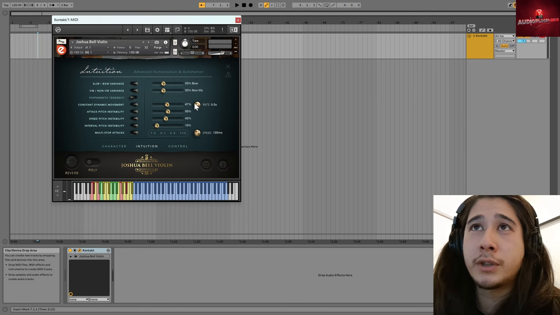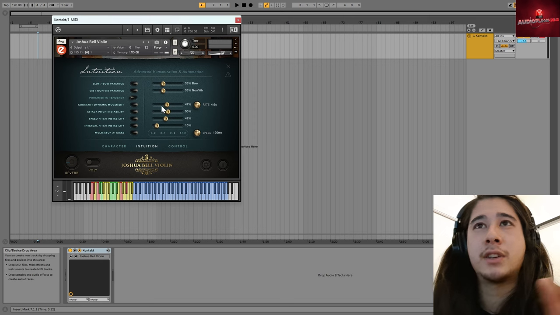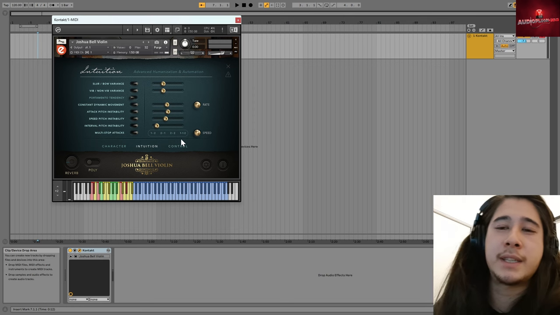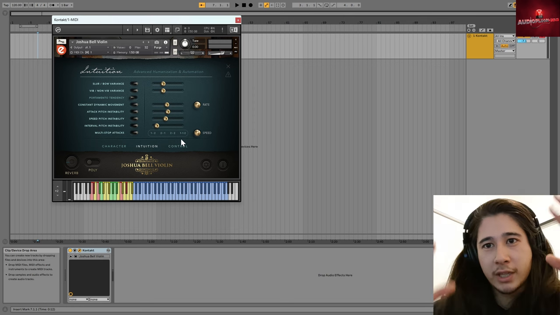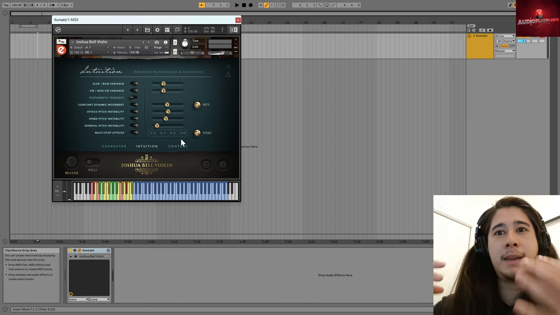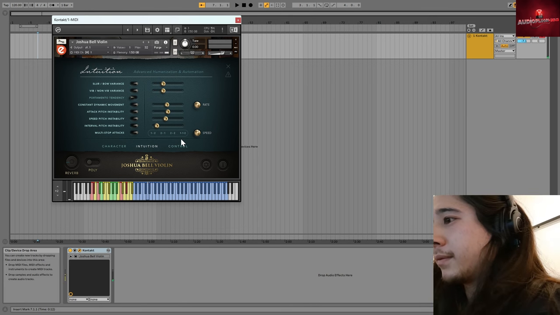But if you wanted to do something more realistic, you can make it slower, you can make it around 5 seconds, you can make it 40, 50%, something like that, and it will just adjust those dynamics and add a nice ebb and flow to your playing.